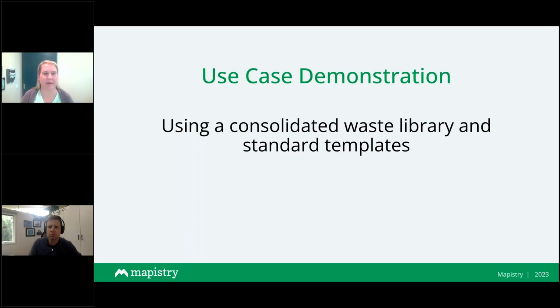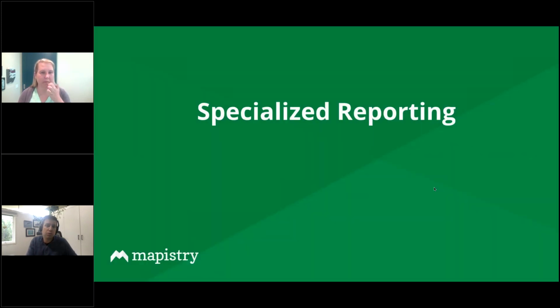With that, Ryan's going to take it back over. Yeah. So what you saw, centralizing and standardizing templates, both from a waste library and for logging data, allows us to do all these cool reporting views. So one, get the data in, two, structure it in some way using templates and calculation logs. And the next step is looking at it for specialized reporting or running some of the stuff we talked about by using calculations.